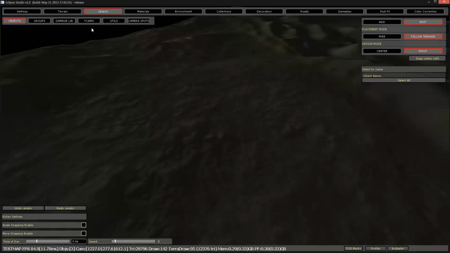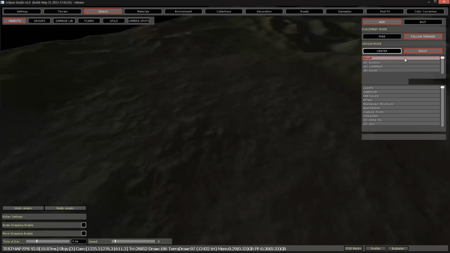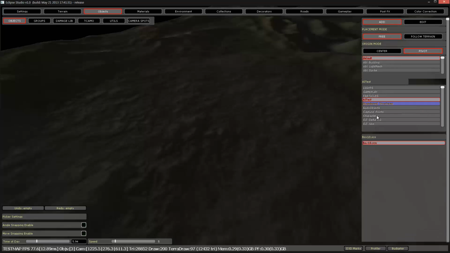As you can see, there are 6 tabs here and some options here, so I'm going to go through them one by one. First tab, objects. There are 2 different modes for objects. You can add them and edit them. If you go to add, you also have placement mode, which is free. Actually, free would follow terrain just as well.